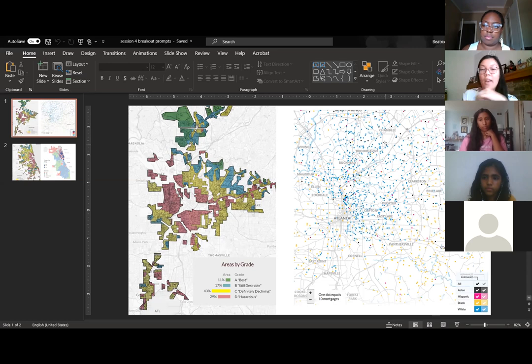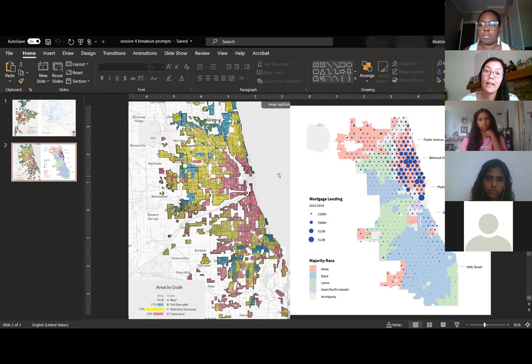Maybe we can just practice with the Chicago map. So the Chicago map is pretty similar to the Atlanta map. The red and the yellow regions are still less desirable compared to the blue and green regions. And then on the right side, you can see where lending occurs. So white neighborhoods are colored red on the right map, and the blue dots represent the amount of money that are being lent in those neighborhoods. The bigger the dot, the more money. So taking from what we learned about the last map in Atlanta, how could we read these two maps in Chicago? How could we compare these two maps?